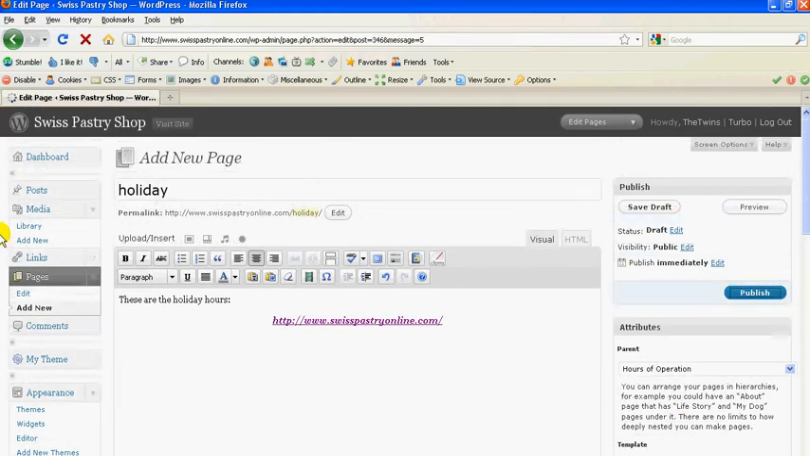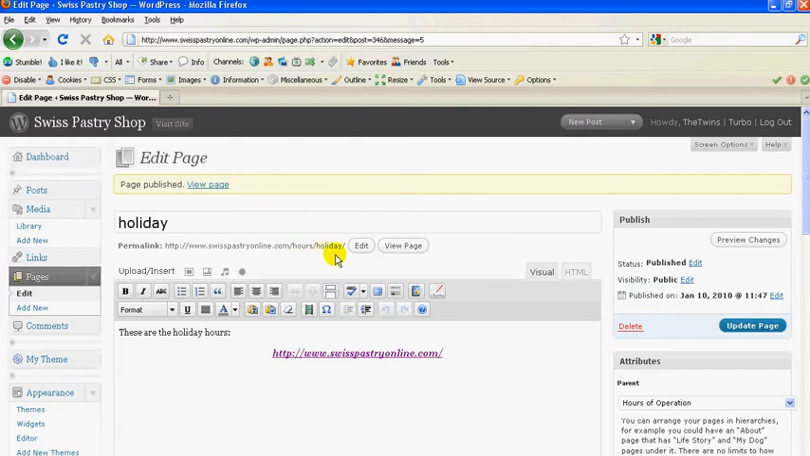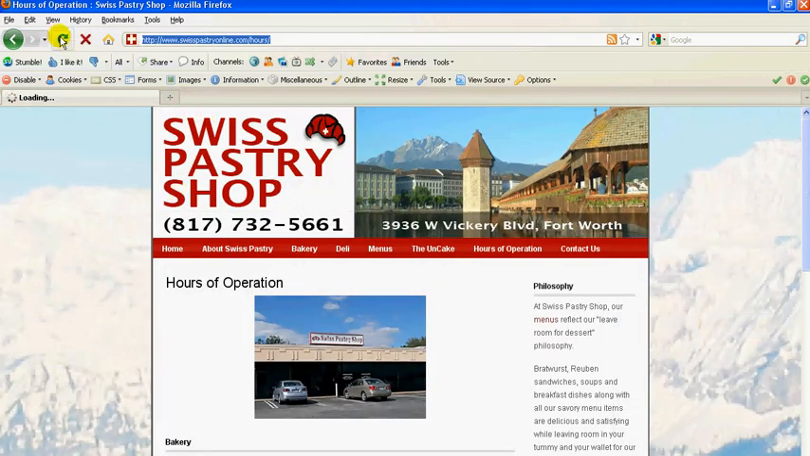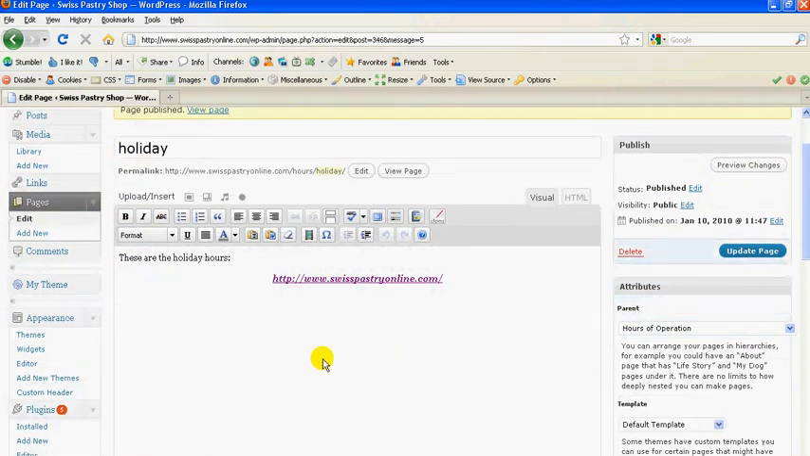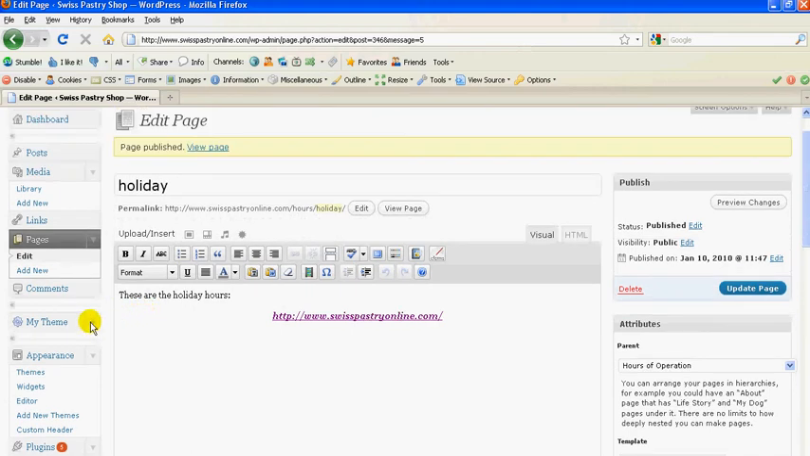Once you've got this set up, you would publish the page. Notice that the permalink now has changed because now it's under the hours. So it's pastryonline.com/hours/holiday. And now when we go to your site, we refresh. Let's see, oh, you know what? Okay, this is the other reason it's not showing up.